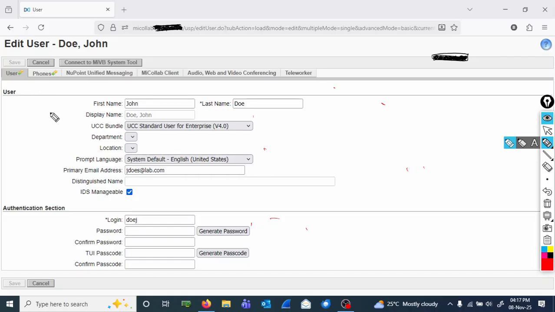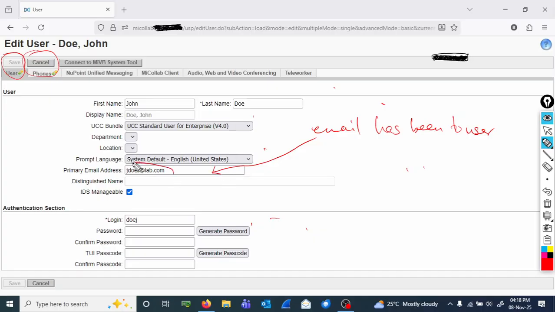Okay, once it is done, you can see that this save was highlighted while it was saving, and when it was done saving, it grayed out and we are left with this cancel being highlighted, being bold. So at this point the user has been created, and an email has been sent to the user.